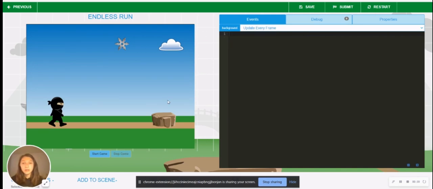So let's go to the scene for initialize, and I'm just going to call my functions random stone and random shuriken. So let's do random stone first. I'm going to type function, name of the function, and feel free at any point to pause the video to make sure your brackets and everything are correct. I know it can be kind of tricky.